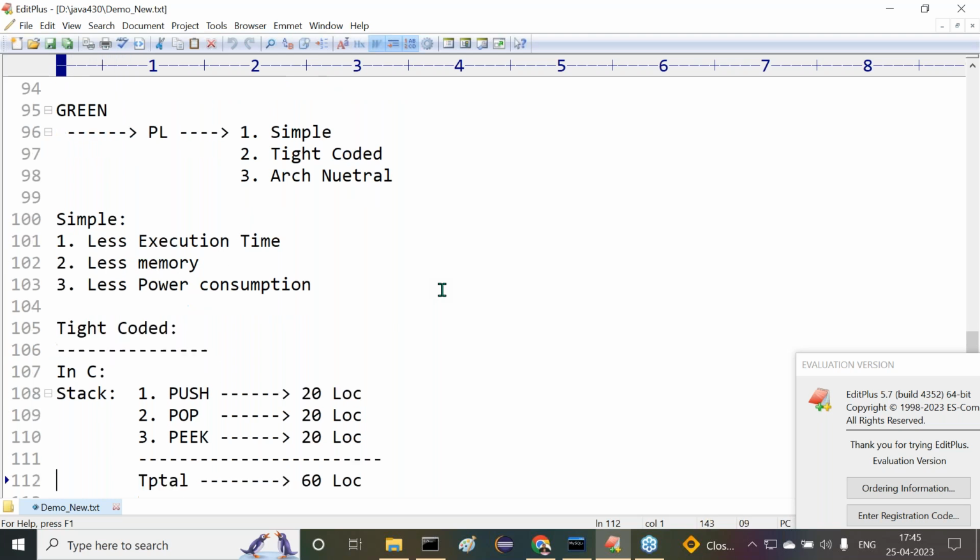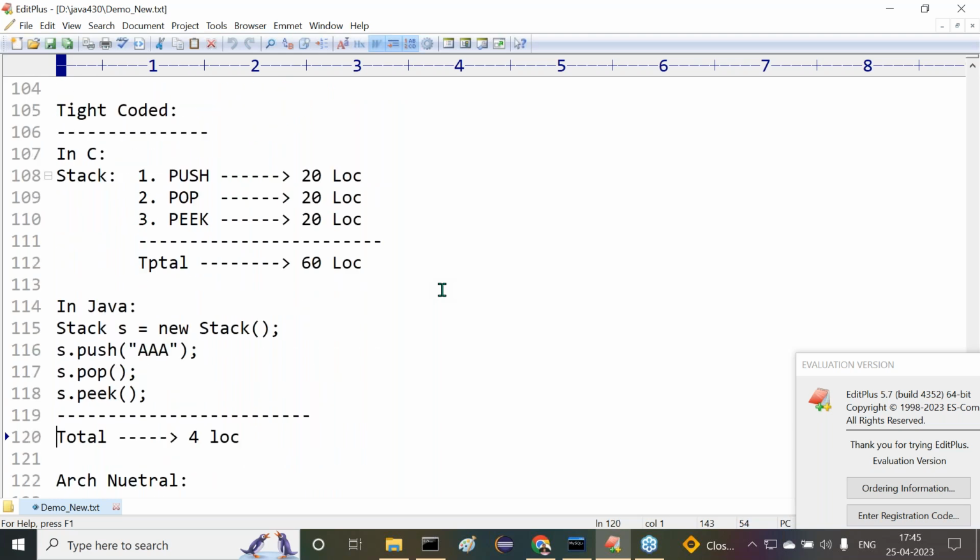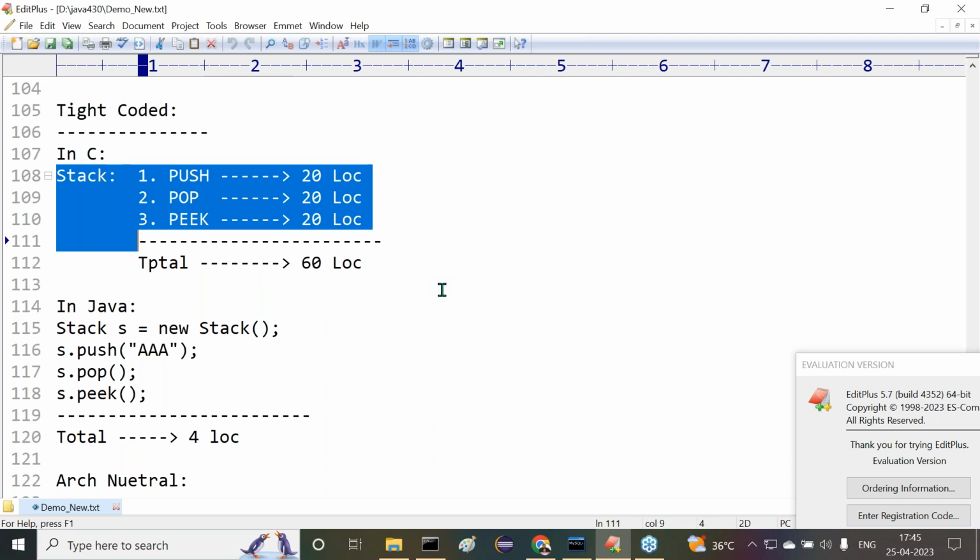What is the meaning of tight coded here? I've already taken an example: stack. In a stack, we are able to perform three types of operations. What are the three types of operations? Push operation, pop operation, peek operation. In the C programming language, to perform the push operation nearly 20 lines of code are consumed. To perform the pop operation, again 20 lines of code, and on average again 20 lines of code for the peek operation.